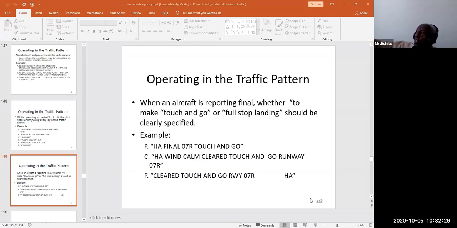Because there are other traffic around, many aircraft around, waiting. Some of them to make touch and go, some of them landing, some of them taking off. It's a very busy airport. So any pilot, preferably when joining the traffic pattern, should advise the control tower it's a touch and go or full stop landing. Example, Hotel Alpha, final 07 right, touch and go.